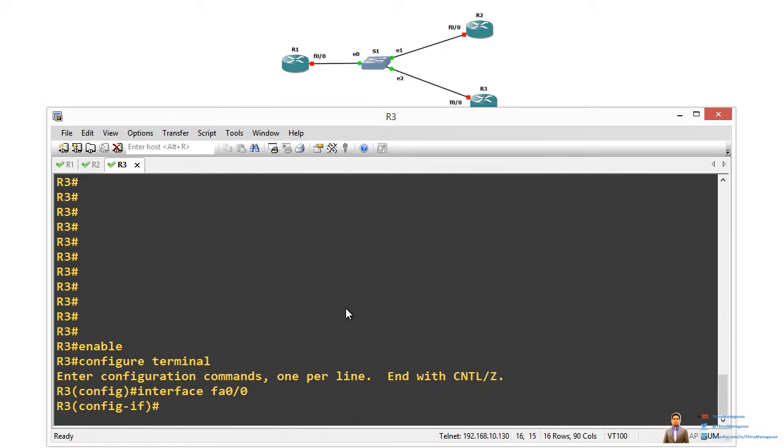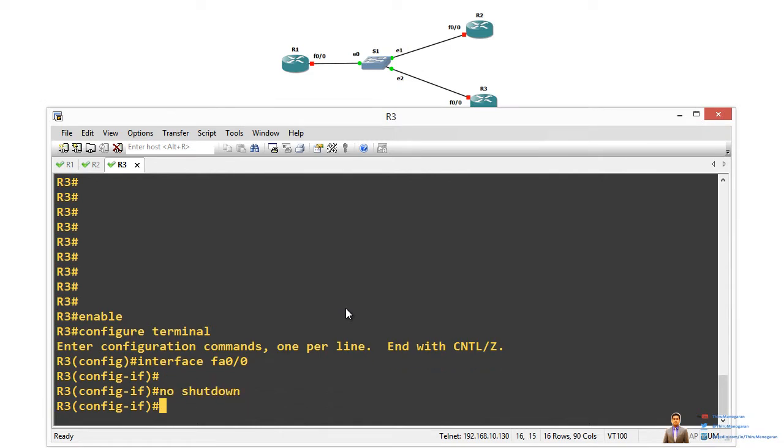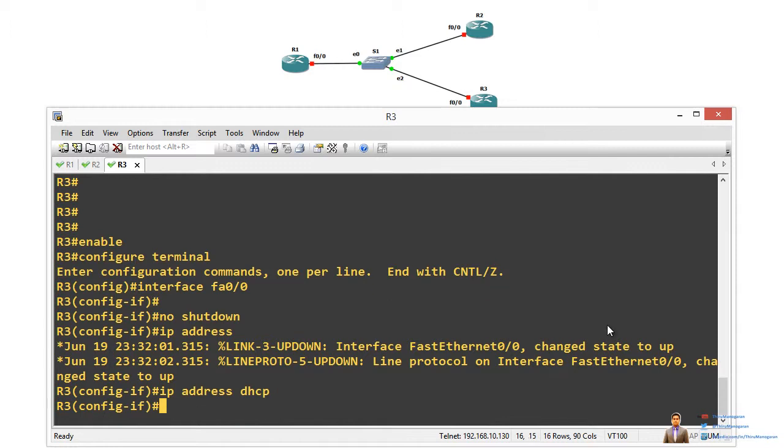Now I'm going to bring the interface up by no shutdown, and then I'm going to assign an IP address from DHCP. I'm telling R3 to get that IP address from the DHCP server on the network, so it's going to get that IP address from R1. IP address DHCP, enter, and it's going to take a few seconds to get that information, and then we will get that IP address from the DHCP server, which is R1.